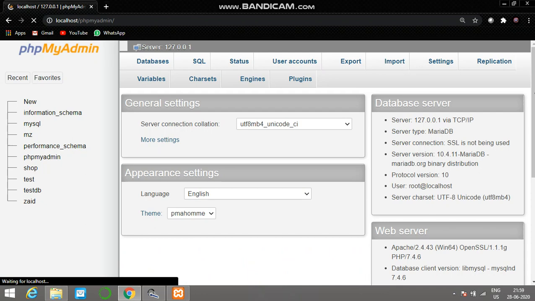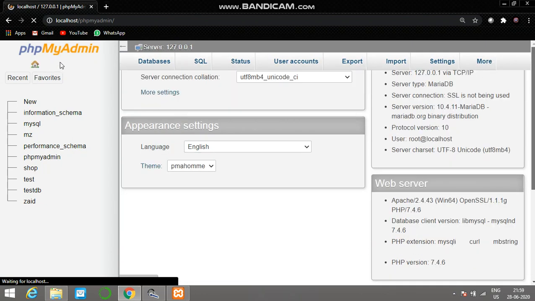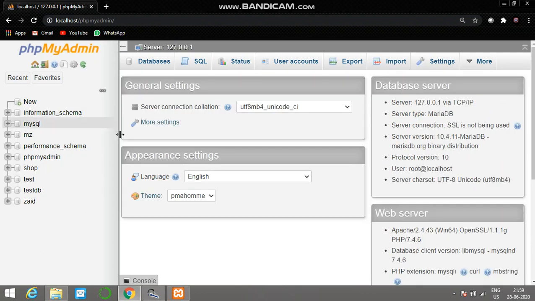Okay, so this page has just been opened for us. Over here you can see on the left side of my page there are several folders. These are not folders, actually these are all the databases. These 5 databases were initially in my PC, and these 4 over here, the shop, test, SDB, Z databases, have been created by me.